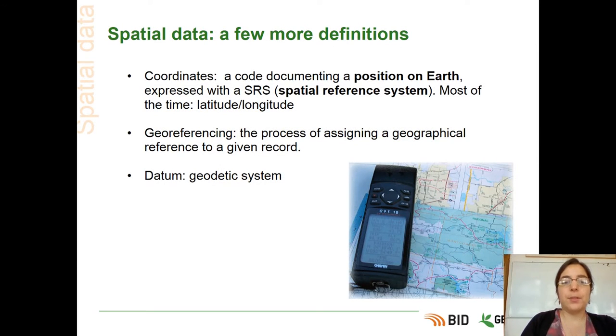So for a few more definitions about spatial data, here we have the definition of coordinates. A coordinate is a code documenting a position on Earth expressed with a spatial reference system. And most of the time, coordinates are latitude and longitude. So it's always the two coordinates together. If you have only a latitude or only a longitude, it will not work. You need to have a latitude and longitude to be able to reference the position of your data on Earth.